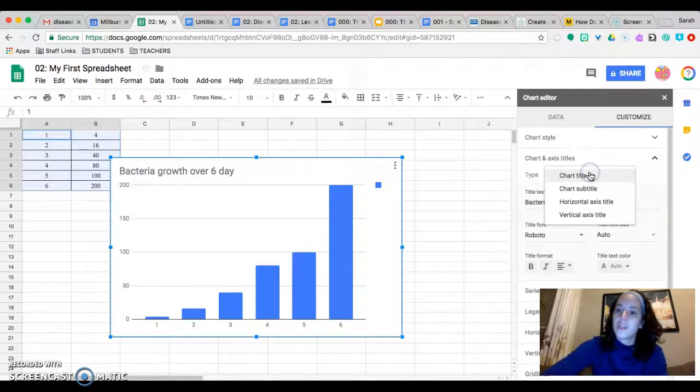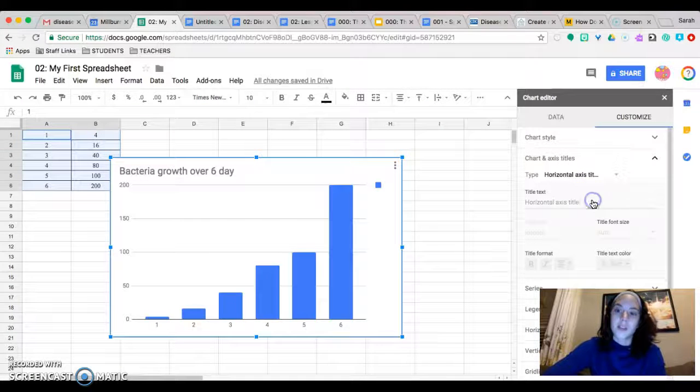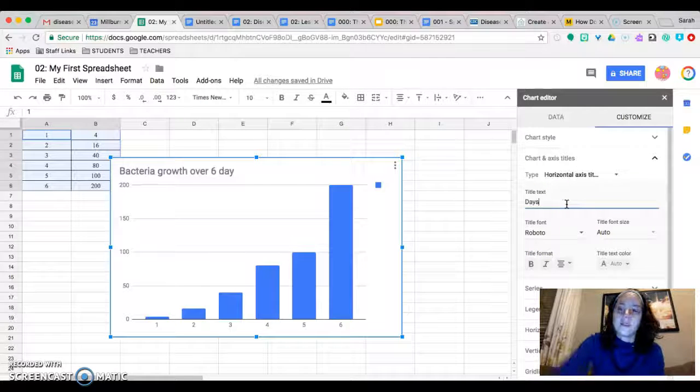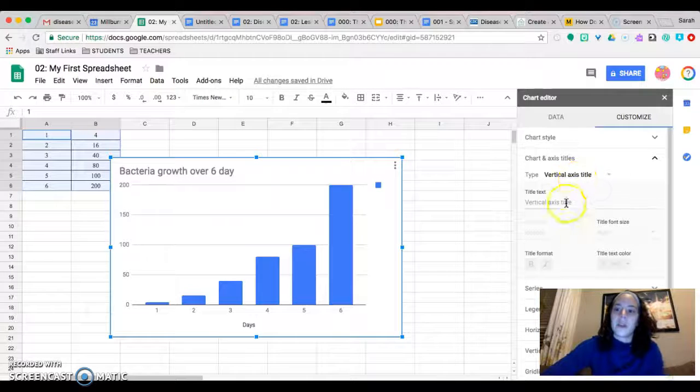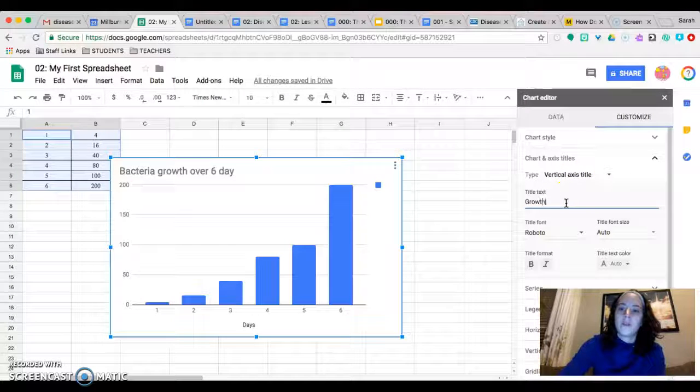Same thing. You change this to give our horizontal axis a title, and here's our horizontal. Your horizontal is your x-axis, remember that. This is going to be Days. And then we're going to do our vertical data, which is going to be Growth of Bacteria.